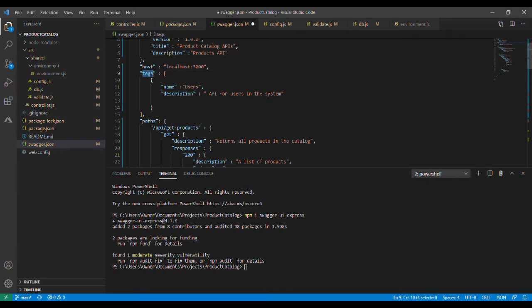The next one is the tags, and the tags just provide additional metadata. It's not required, it's optional, so we could add it or decide not to add it. But I've added it just to provide some more information about the API. So I have the name and the description in it. Since it's an array, you could add multiple tags.